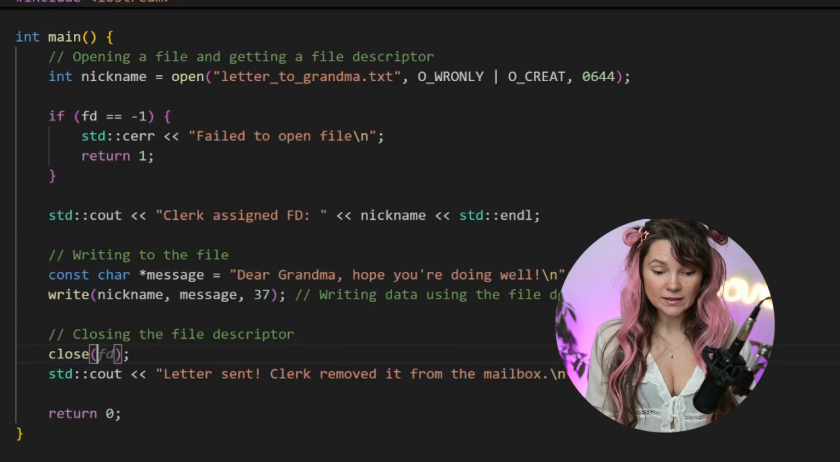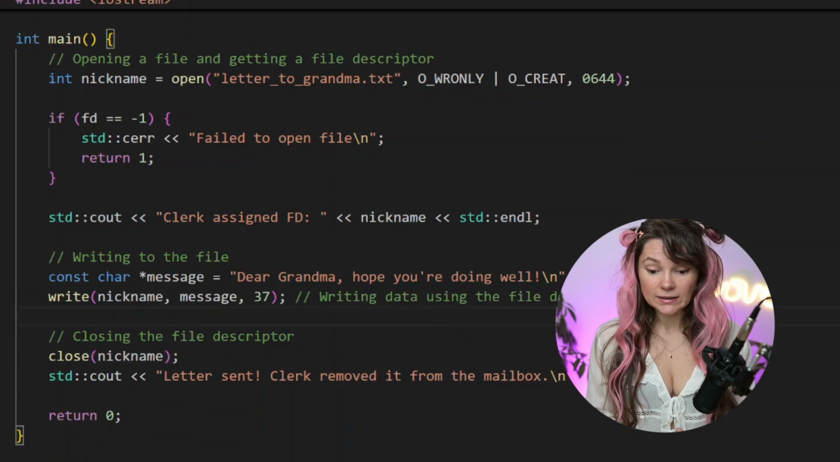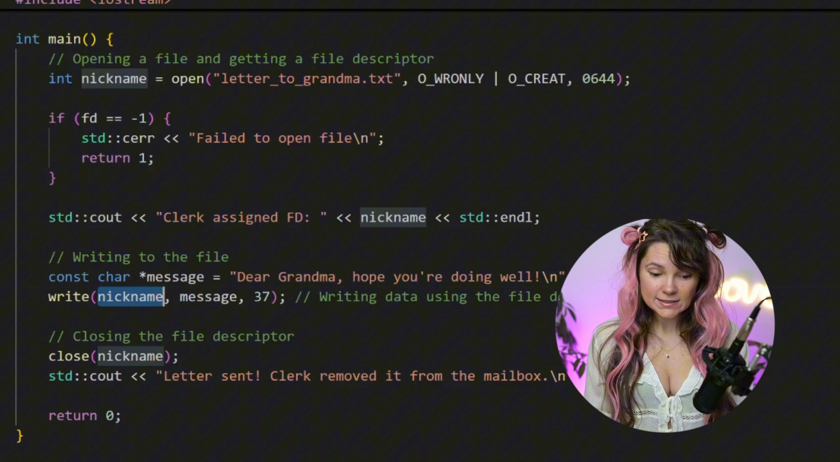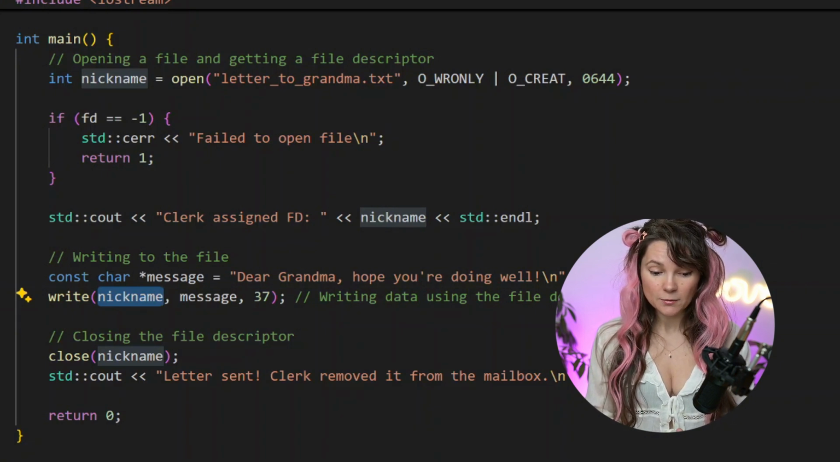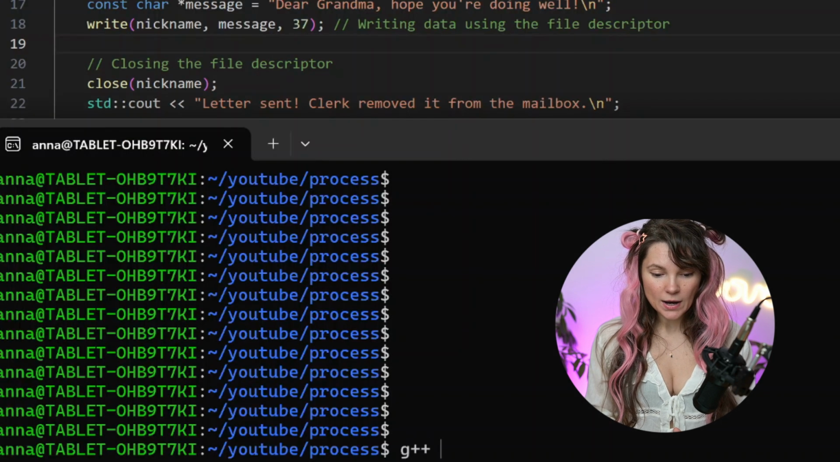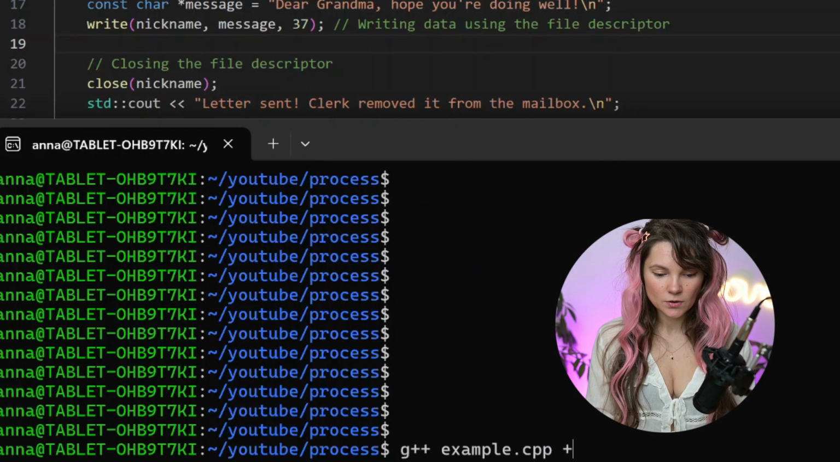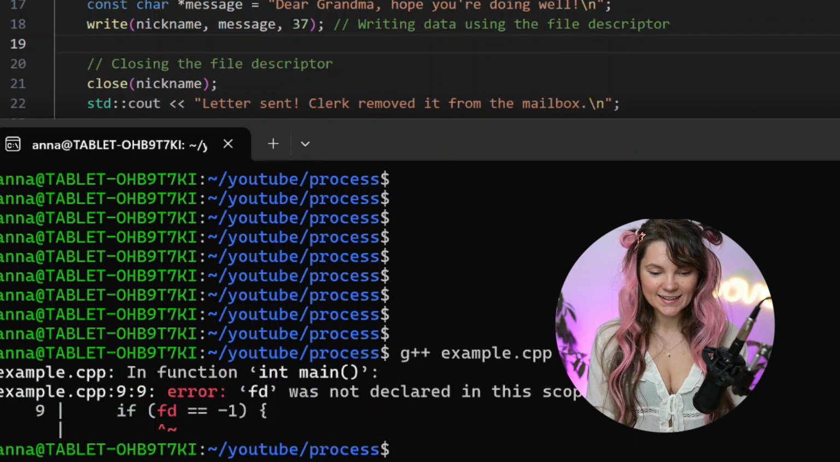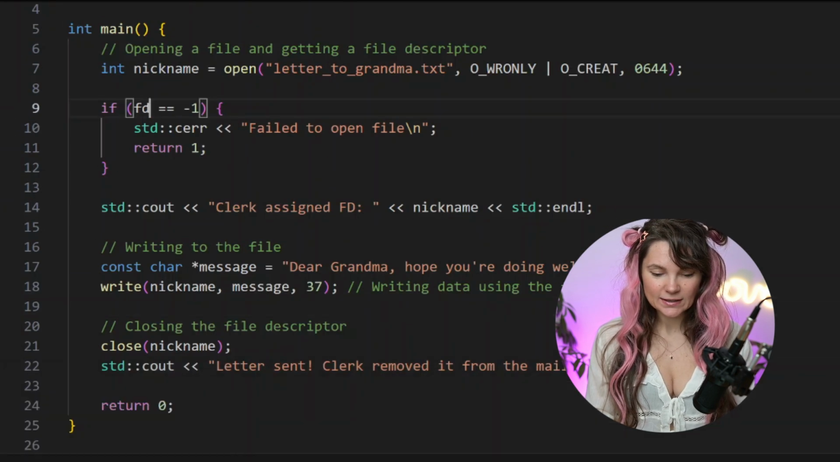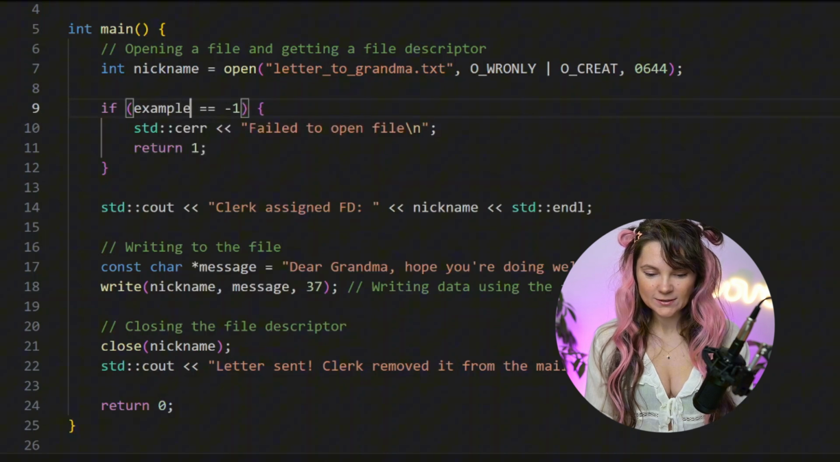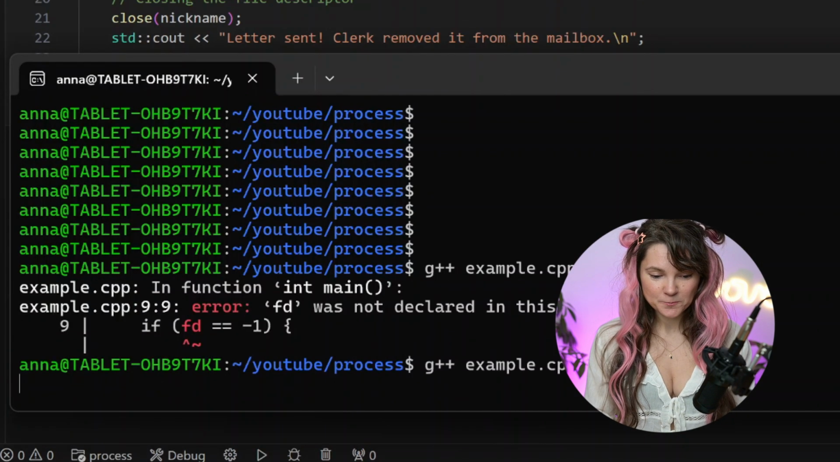Next, we use the write function, passing in our file descriptor, that nickname we gave it. Now we can send a message, and 37 just represents the number of letters in our message. Let's compile and run our program. Oops, quick mistake. I think I forgot to rename FD to nickname. Okay, this is a quick fix. Let's try again, and hopefully this time it works. Okay, compile and run it.